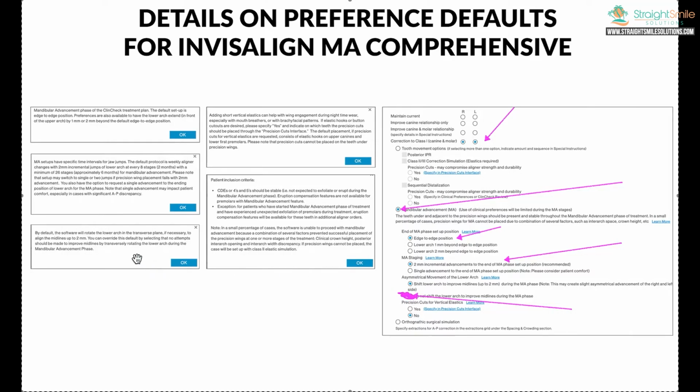So they said by default, the software will rotate the lower arch in the transverse plane. Oh, I do not like that idea at all. If necessary, to shift the midlines up to a couple millimeters. You can override this default by selecting that the attempt should be made, sorry, this is super small, to improve midlines transversely. Okay, anyways, don't pick that. Pick the lower one. Okay. Lastly, precision cuts.